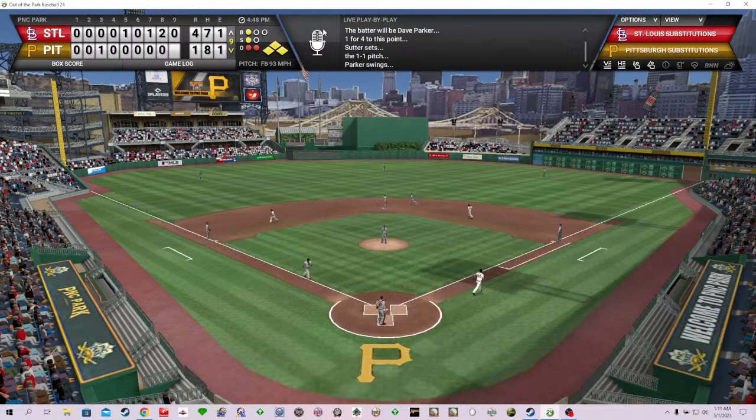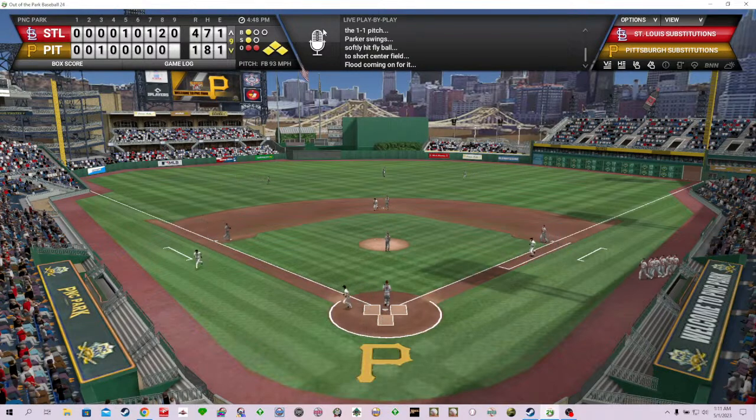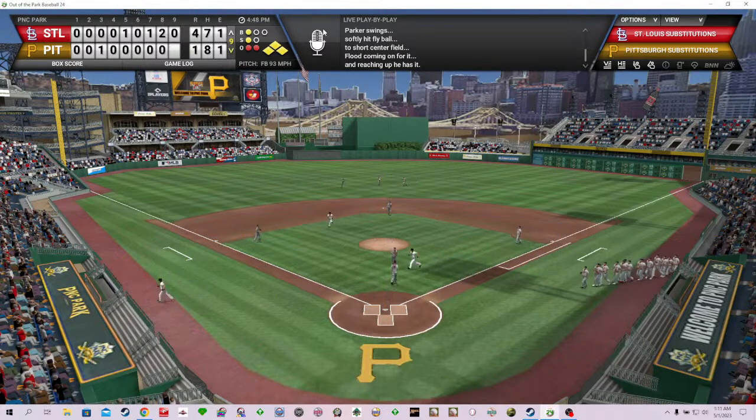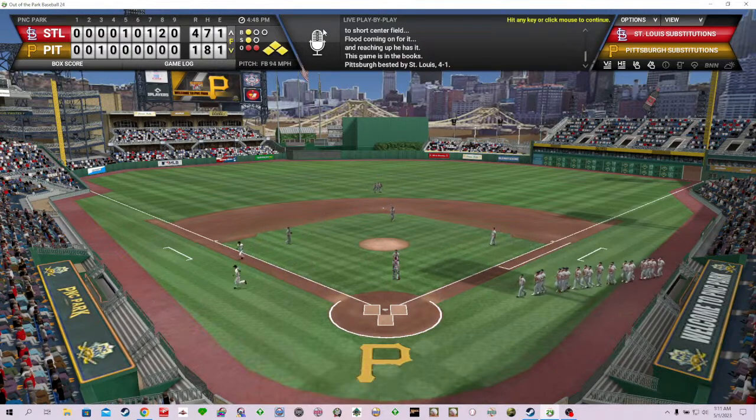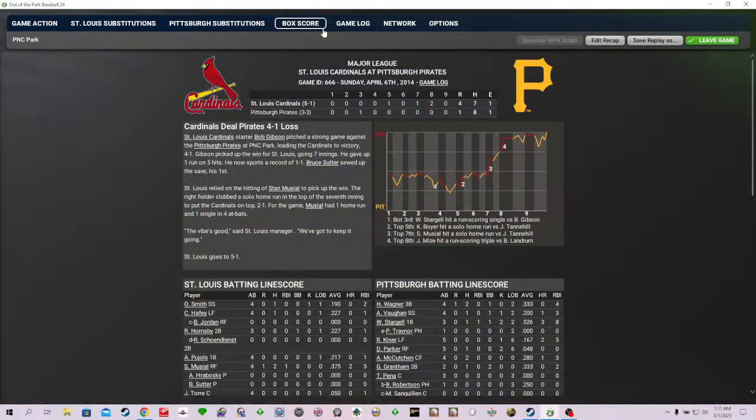And Parker swings, fly ball to center. Coming in on it is Curt Flood, and that is the game. So the Bucs squander 2 golden opportunities. Boos going up around PNC Park. Let's go to our recap, and we'll call it a night.